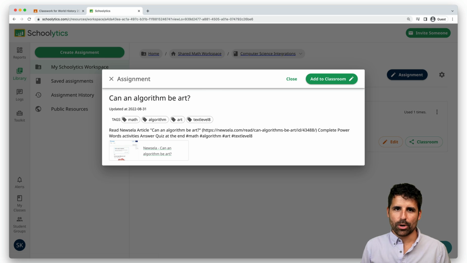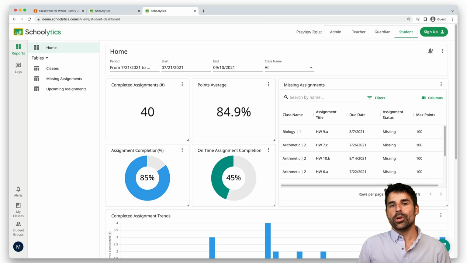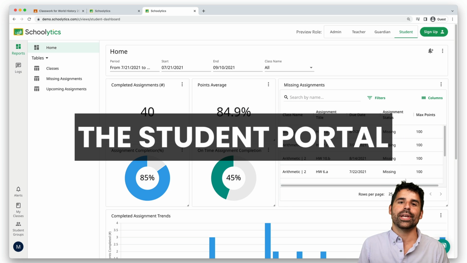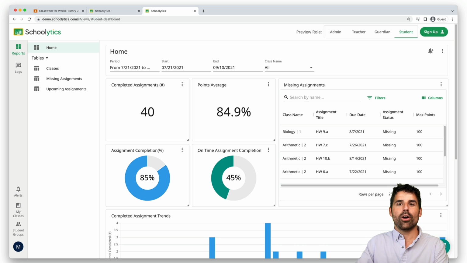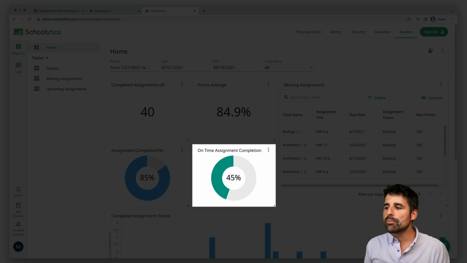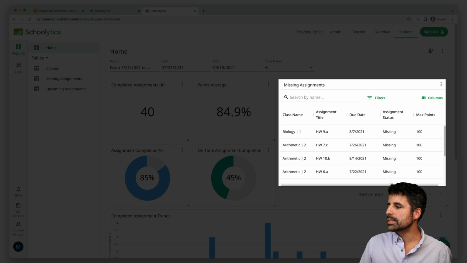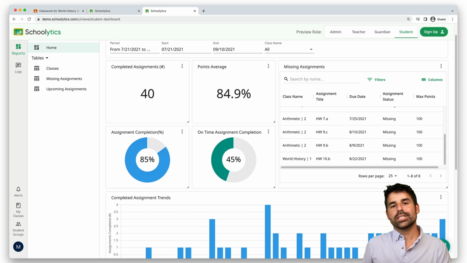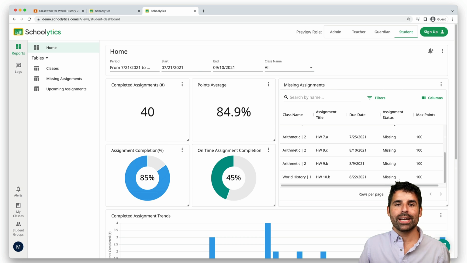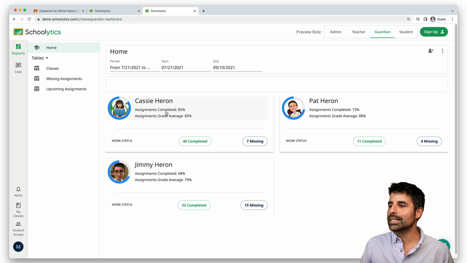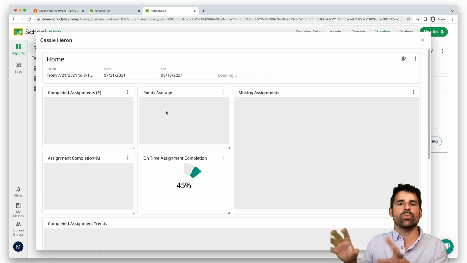So useful, so collaborative. It's one thing to be able to have all this data available to you as the teacher, but you can also empower your students as well with their own free Schoolytics accounts. Their home dashboard has just about all the same data that you see on your end, but of course they're only seeing their own assignment data from completion rates to on time rates. They've got this missing assignments section over here on the right, and this allows students to more easily see their areas of progress and areas of growth more easily than what they'd be able to see directly in Google Classroom. There's also a guardian portal so that guardians can keep up with all of their kids in one spot.